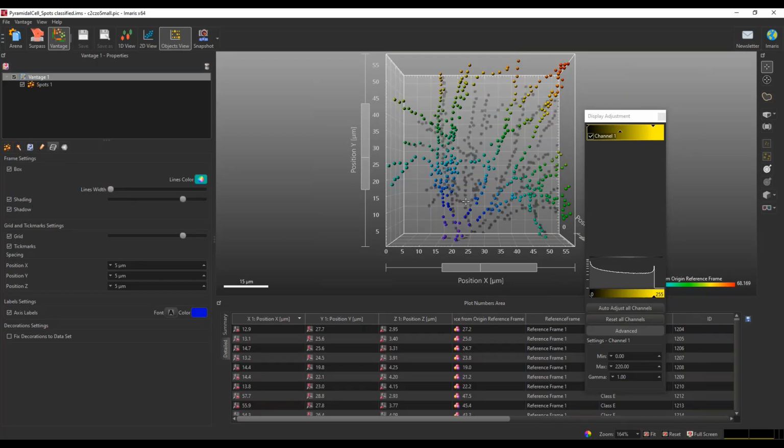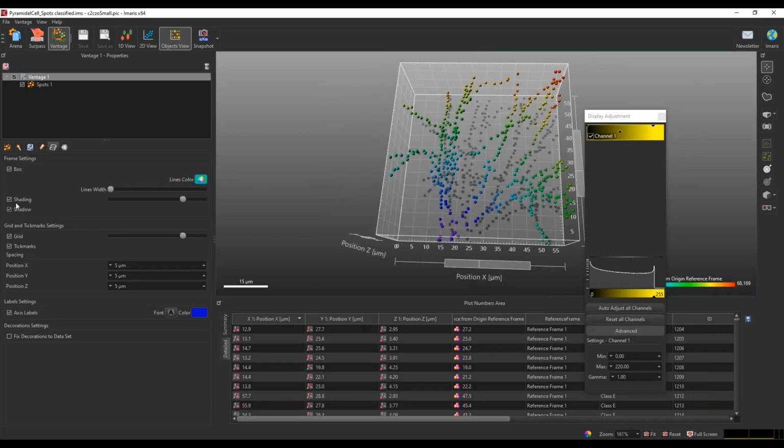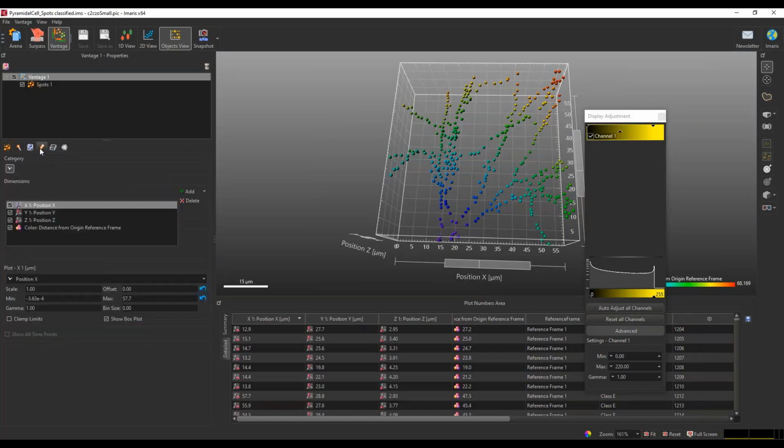So everything can be adapted here accordingly. Here also we have shading and shadow. Of course, this might not make any sense on this data set, but that's also in this Vantage view.